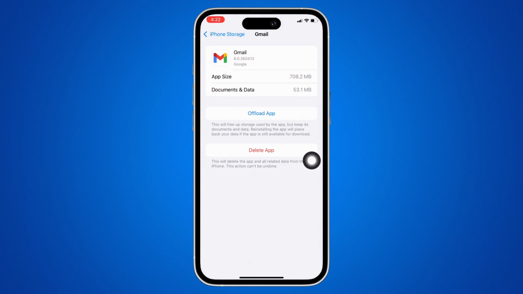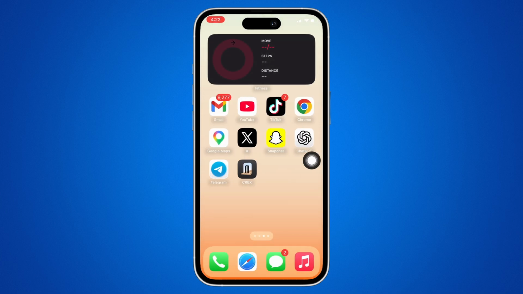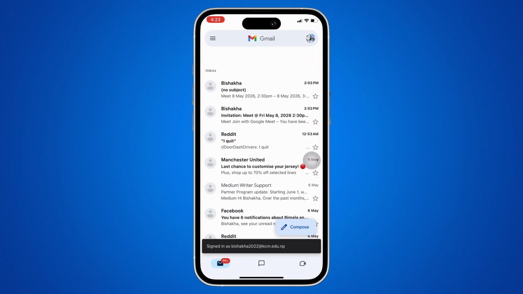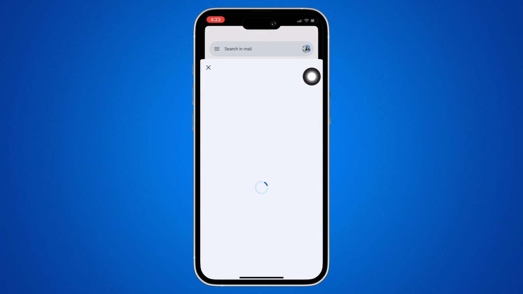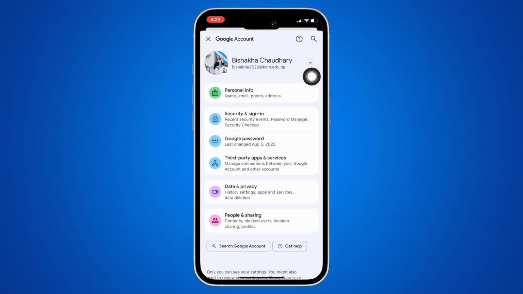See if your issue is fixed yet, and if not, then open Gmail and then tap on your profile icon on the top right of your screen. Here you will see the option for manage your Google account. Tap on it and go ahead and toggle on the toggle button for sync Gmail.